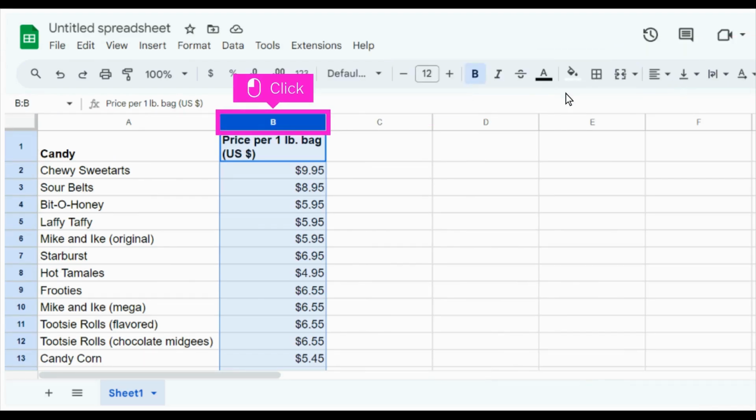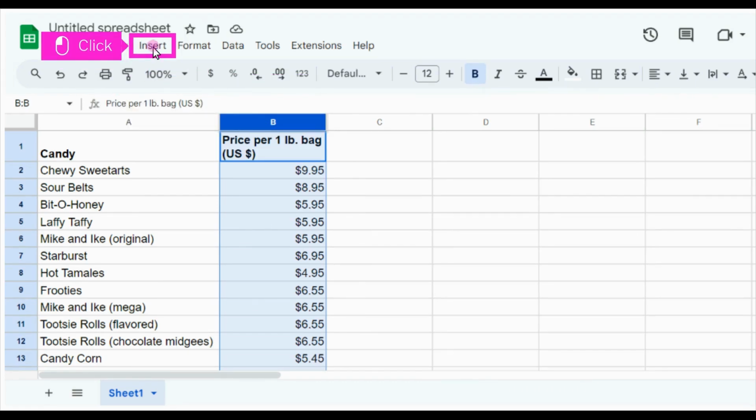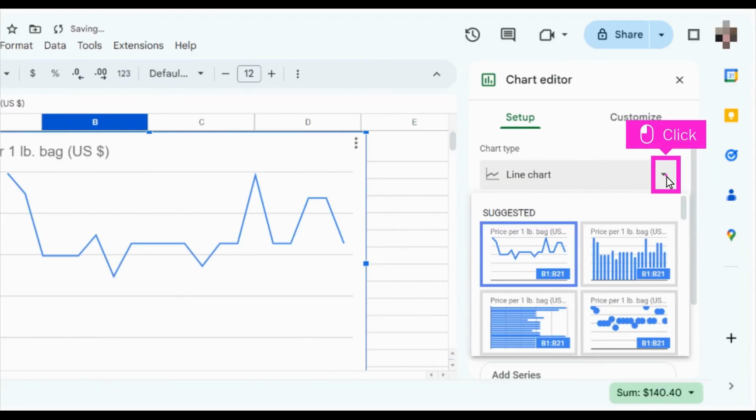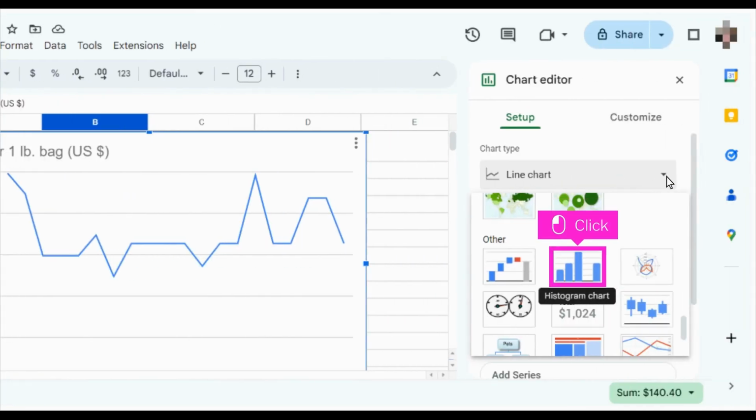Here's a second way to create a histogram that you can use or share somewhere else. Click to select the column of data. Click Insert. Click Chart. Click the down arrow under Chart Type. Scroll, and click Histogram Chart.